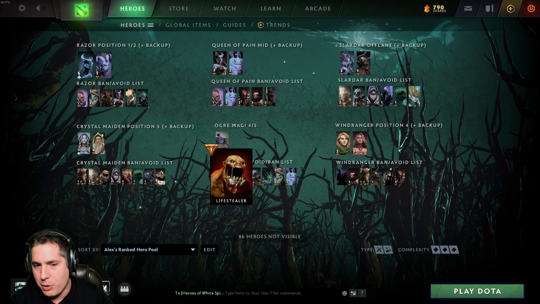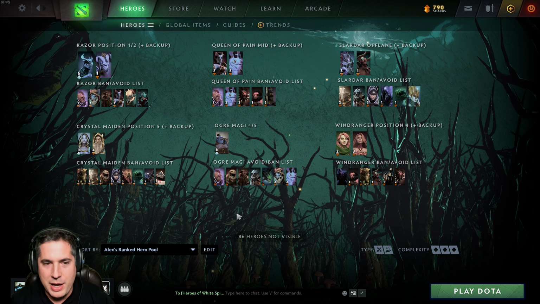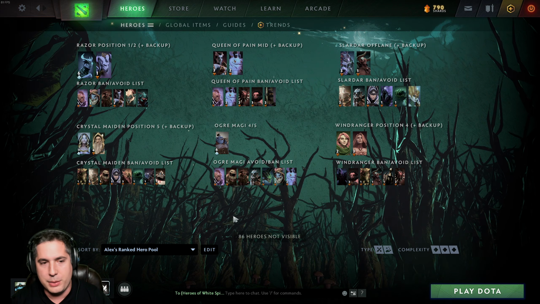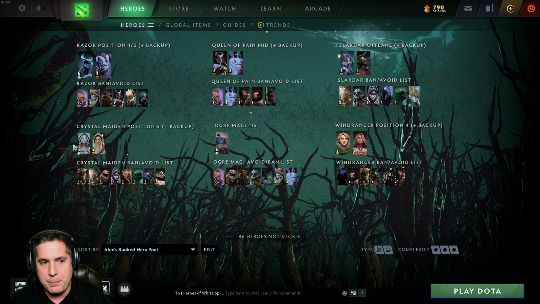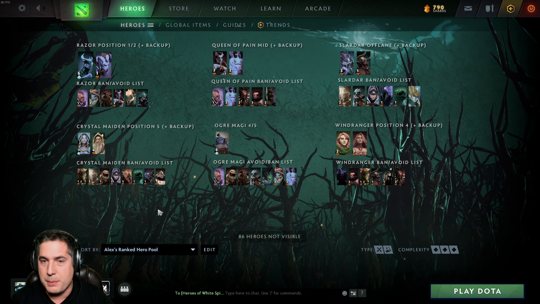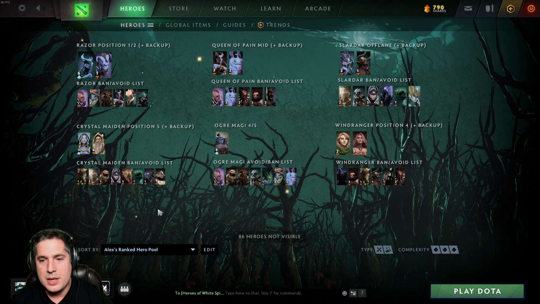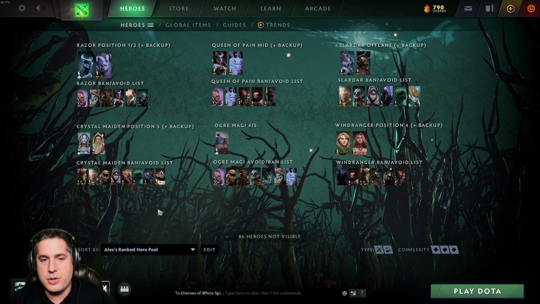For instance, I don't want to play Ogre against a Lifestealer. He's going to literally feast on me because of my health pool, and I'll never be able to kill him or trade with him. So there's a lot of things. Like Bristleback, I don't play with Maiden because with a Bristleback, if I ult, it's going to proc his Quill Spray, and I don't want that. It'll literally murder me and my entire team. So there's a lot of important considerations here.